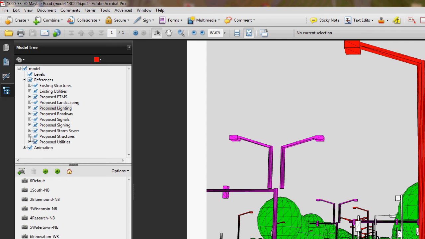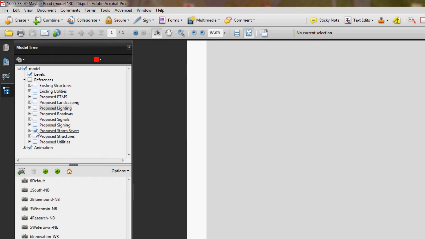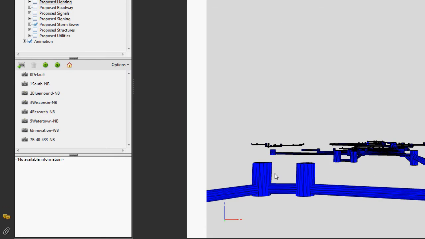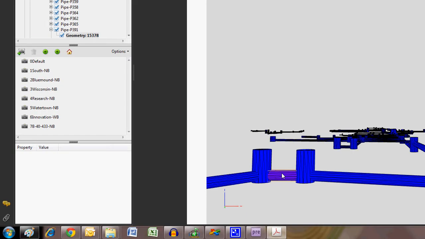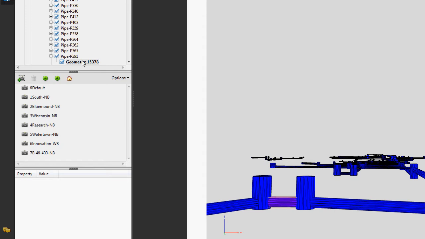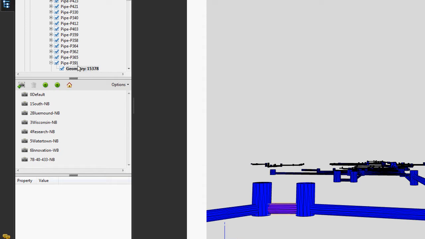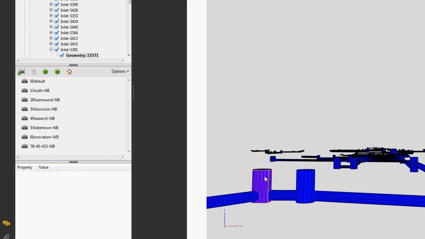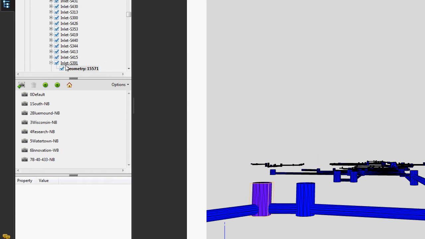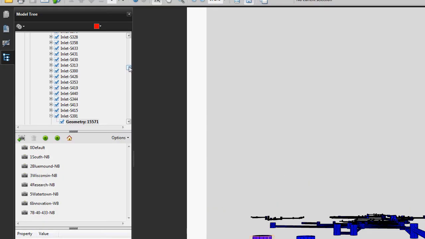Another question came up in the meeting regarding storm sewer structures, and I was able to put the pipe or structure ID into the file, so we can now query that information. As you can see, I've highlighted a pipe, and in the model tree view it will automatically select the geometry that I have selected, and you can see that's associated with pipe P391. Likewise, if I select the adjacent structure, now you can see what's highlighted is inlet S391. So that's how you'll be able to find out what the structure number is.